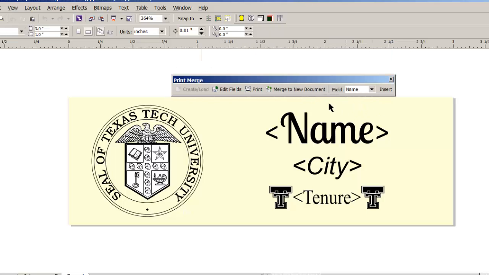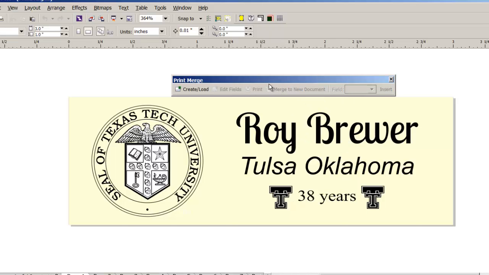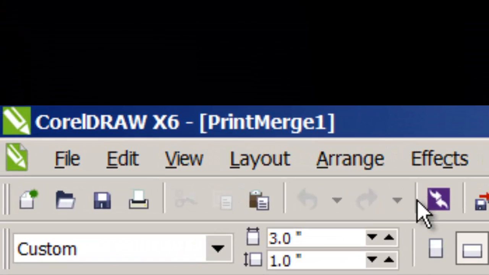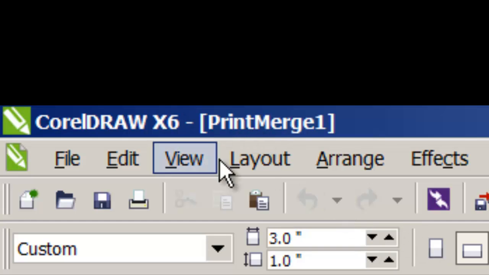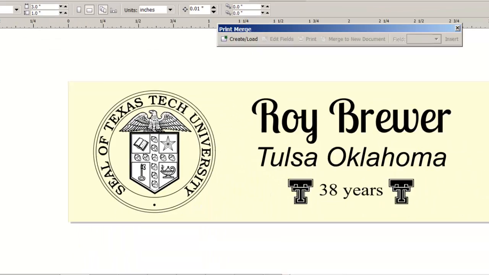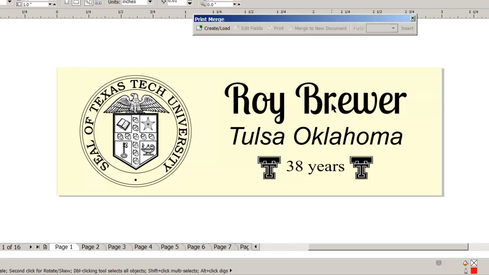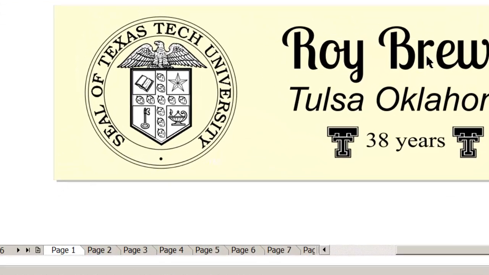And in this case, we have already inserted all of these. Here's the name, city, and tenure, already inserted, so we don't need to do anything there. That was saved in the file that way. So all we need to do is merge to new document. And now we have a new document called Print Merge 1, and it has the data brought into this file.